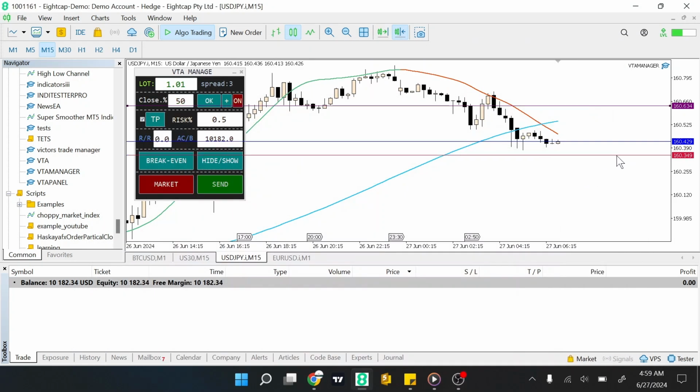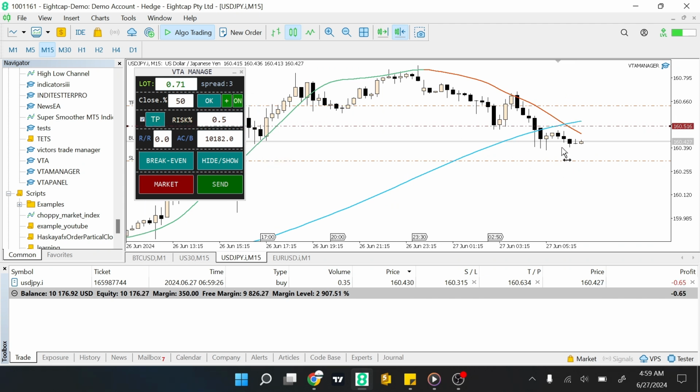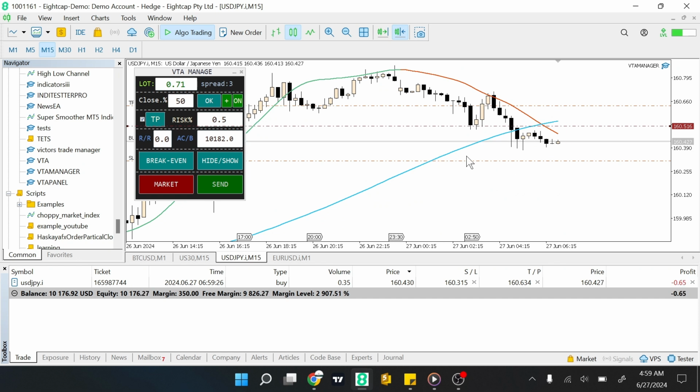In this video, I'll be showing you the functionalities of this Metatrader 5 app, which will help you to get entries, manage your trade as you see fit, and also manage your risk on every trade. This tool works on forex pairs, gold, indices, oil, stocks, and so on.